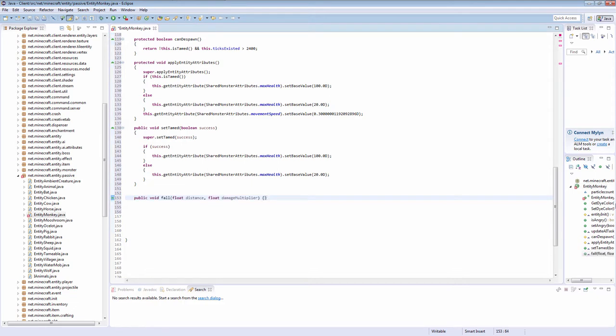The fall event function is called when an entity falls and hits the ground. The parameters will contain the distance from which the entity fell and the damage multiplier for that distance. This is where we would normally calculate and remove health after a fall. However, I don't want the monkey to take fall damage, so I override this function and leave it blank.